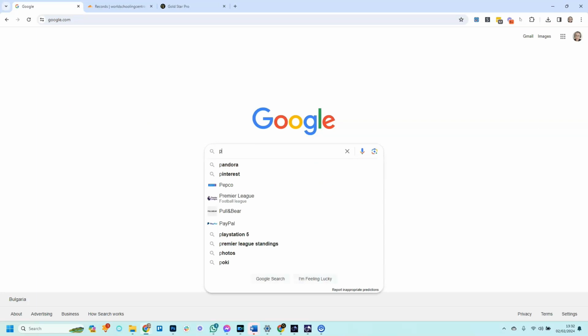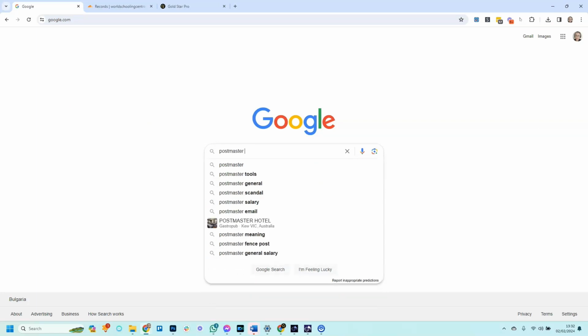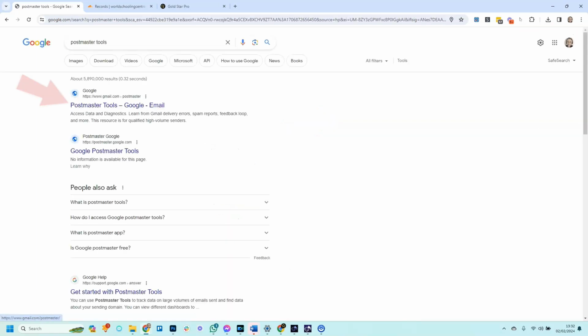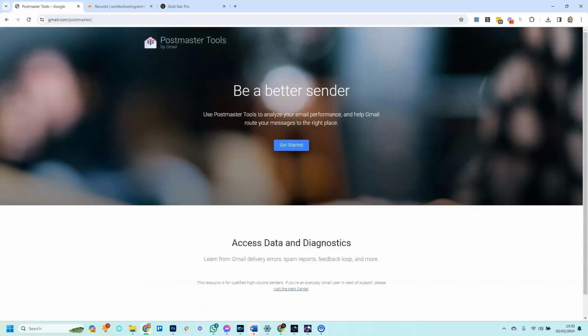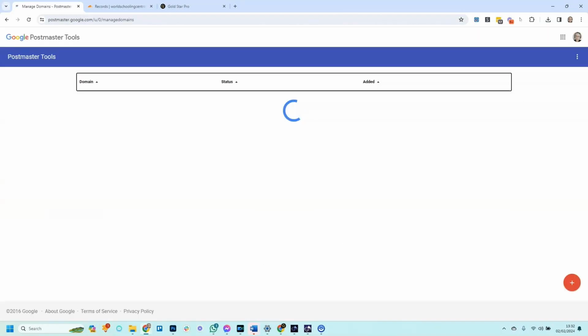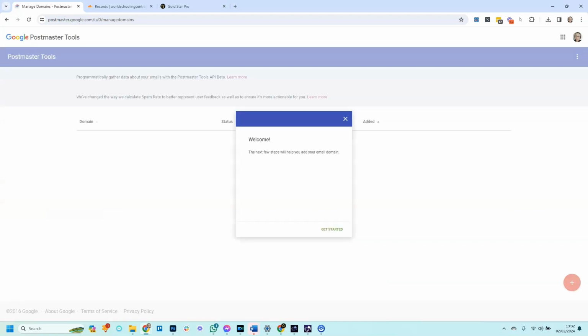We're going to search for Postmaster tools. And at the top, we see Postmaster Tools Google Email. So we'll click on that one. We'll click on Get Started. And we find ourselves here inside of Google Postmaster Tools.